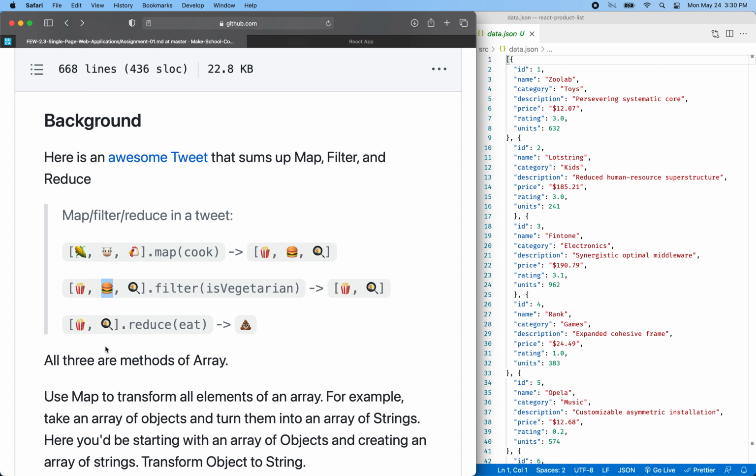Okay? Reduce is a little bit different but similar. It's a method of the array class, so we call reduce on an array. And then we give it a reducing function, and the reduce function takes an accumulator, which is the running total or the current thing that you're reducing to, and one of the items here.